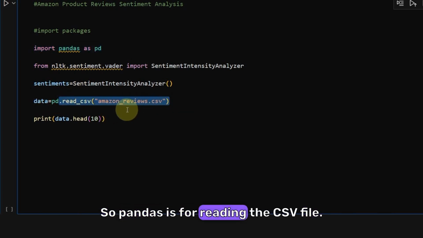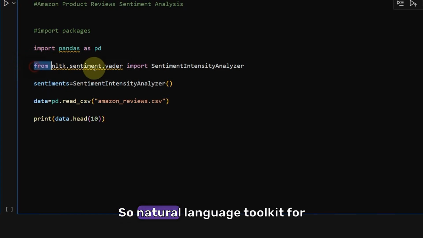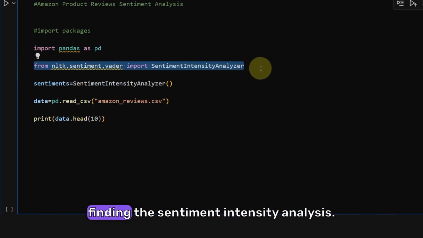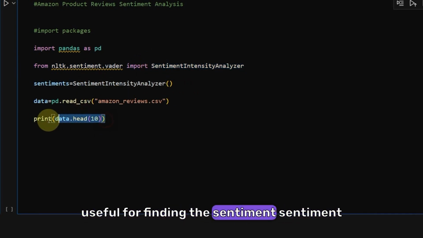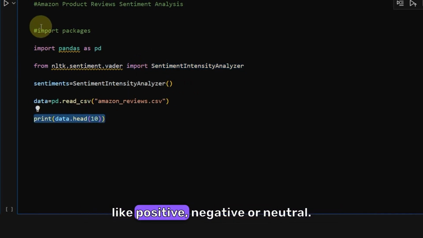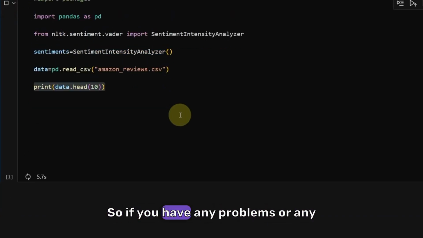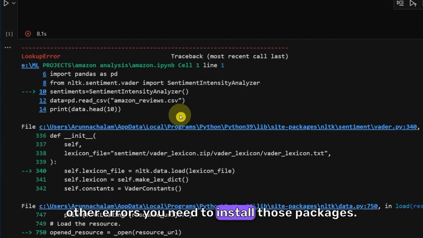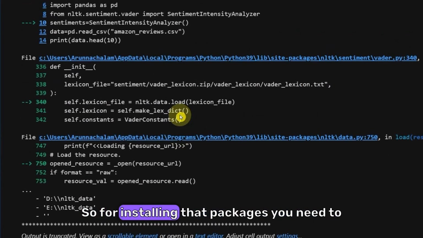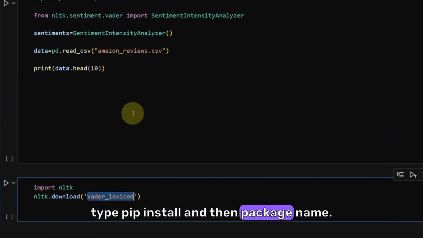So pandas is for reading the CSV file. The natural language toolkit is for finding the sentiment intensity analyzers. This algorithm is very useful for finding the sentiment like positive, negative or neutral. So you need to run the code. If you have any problems or errors, you need to install those packages. For installing the packages, you need to type pip install and then the package name.